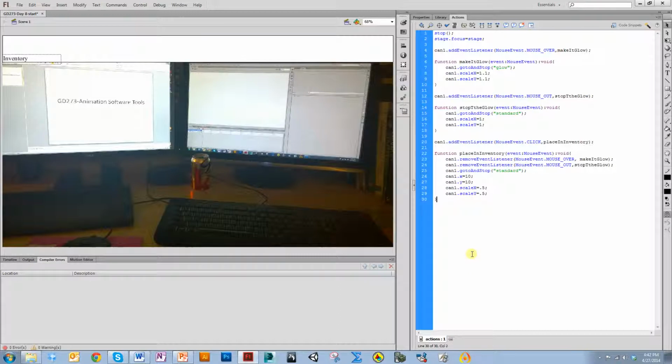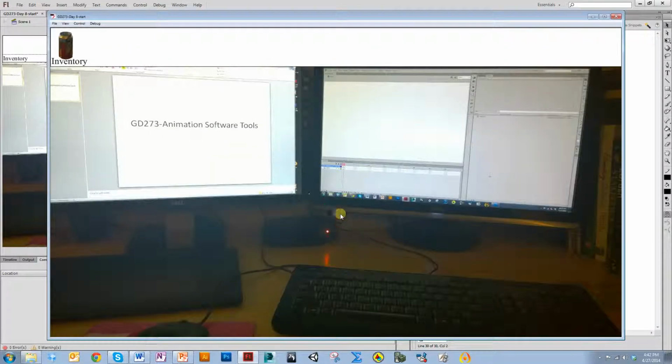Okay, so now let's run it and see what happens. Boop. Now I can't click it, I can't do anything else to it. So technically I can still click it, but by clicking it, it's just staying exactly where it is. But the mouse over and everything don't work anymore.